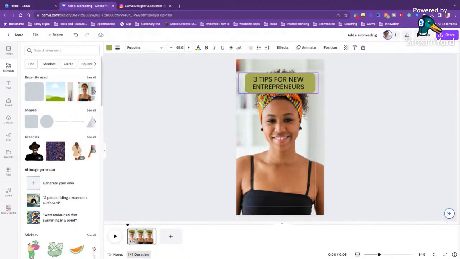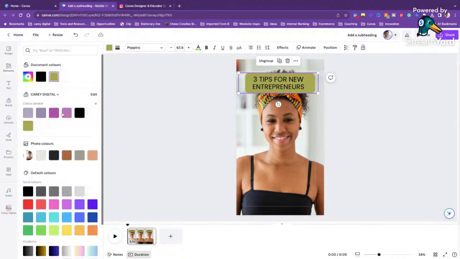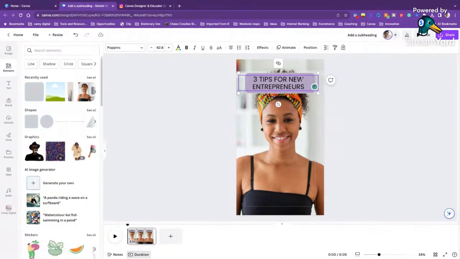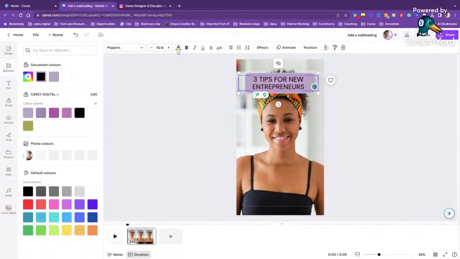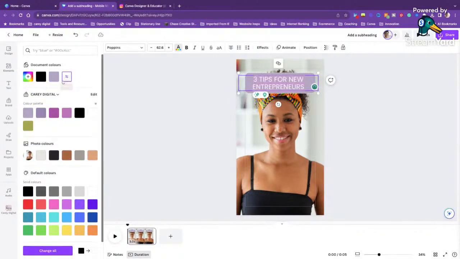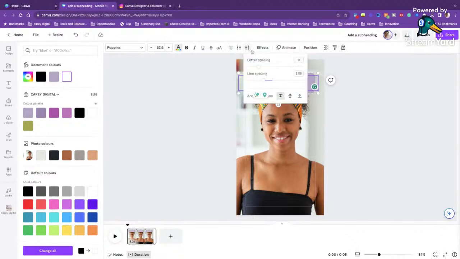So I'm going to put my text here and I'm going to change the color, right? And this is something that I'll be teaching you guys how to do. So if, for instance, you wouldn't really call yourself a designer, someone who's really good at designing.